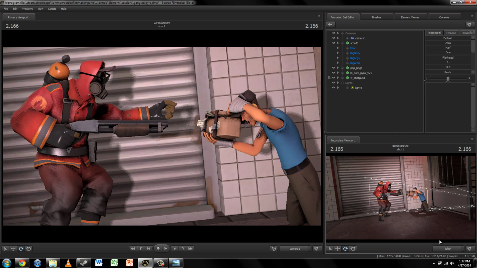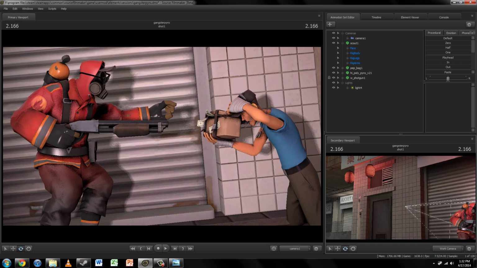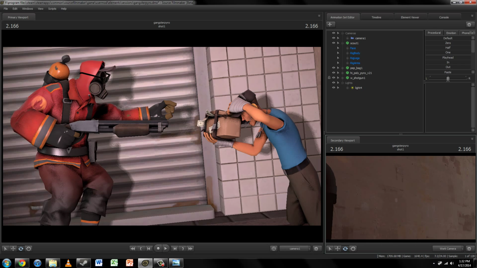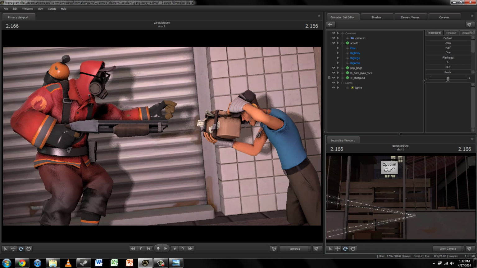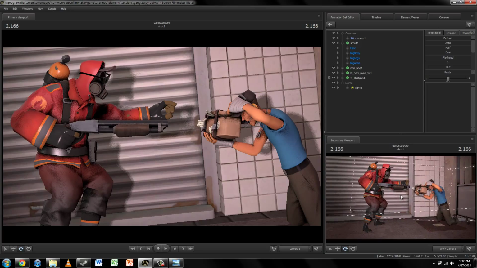Because the surroundings, as you can see, are a bit red as the lights. So I want to copy the lights so that it fits in.